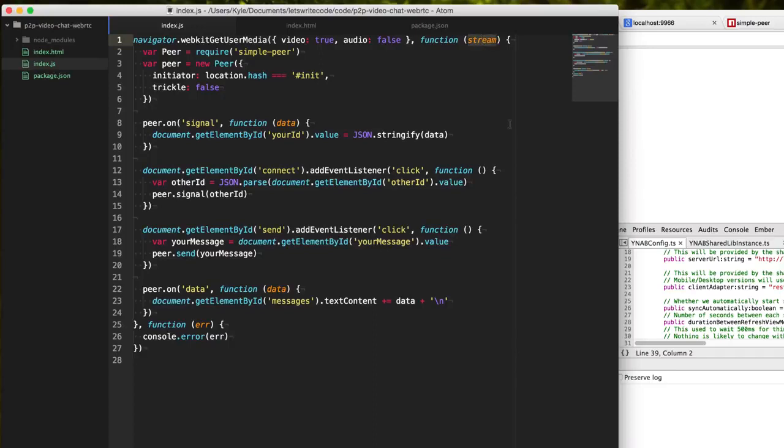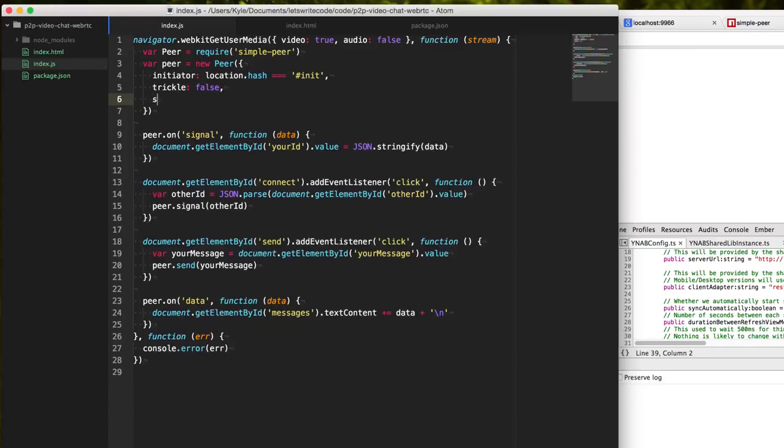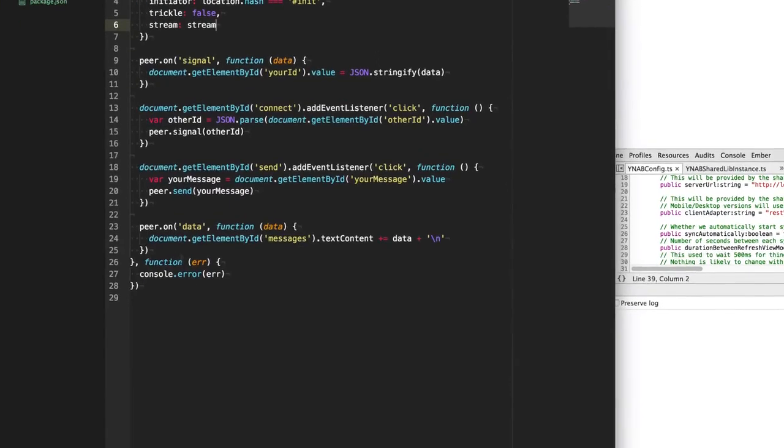So now that we have this stream, we're going to pass this. This will be our stream. This will be us, not the remote person. So we'll pass the peer the stream here so it can stream it out. But then when we get a peer stream from some other peer, we get this event called stream, peer on stream. And this will be the other user's stream.